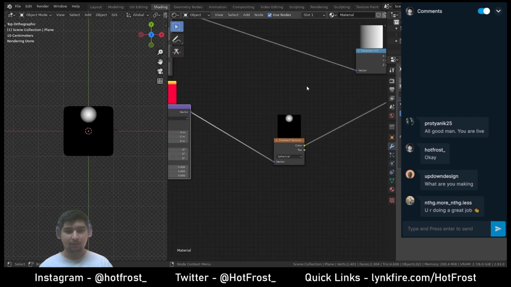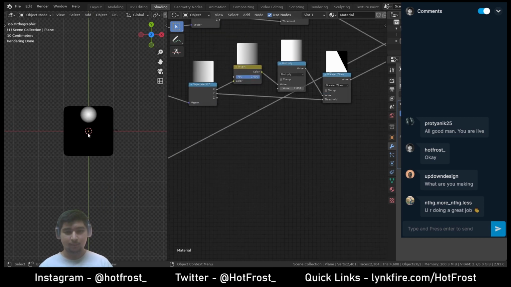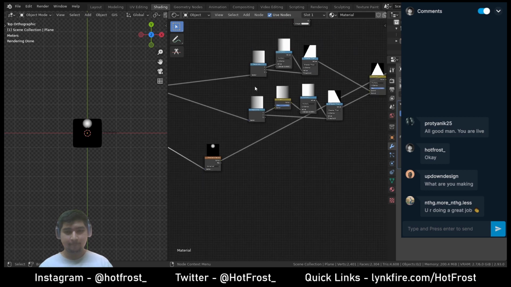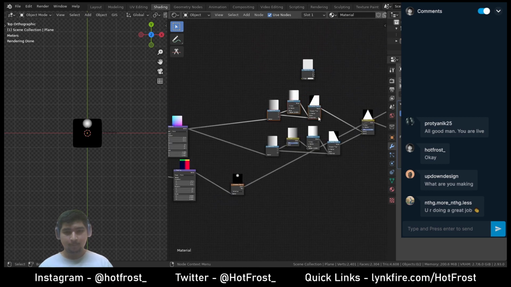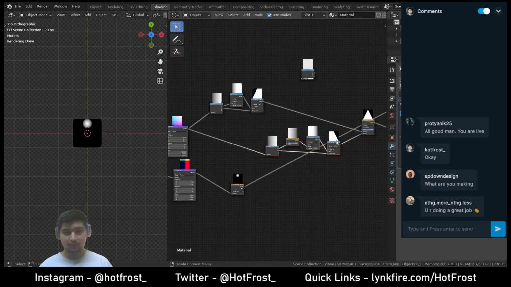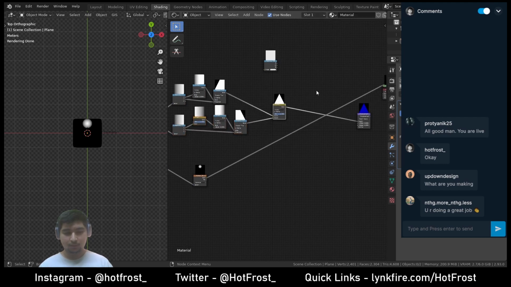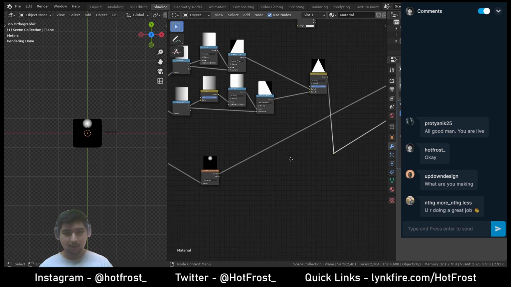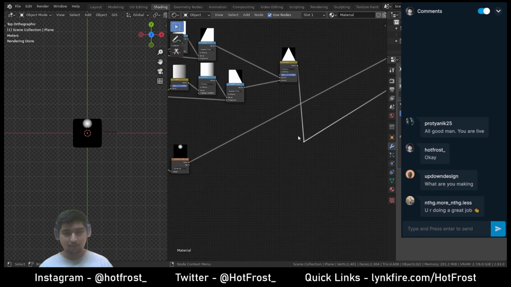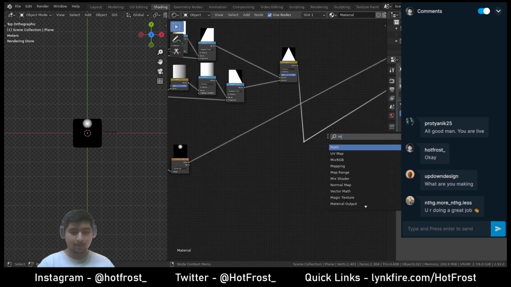Just have to multiply, right? Keep this aside and put in here, and now we can mix this.